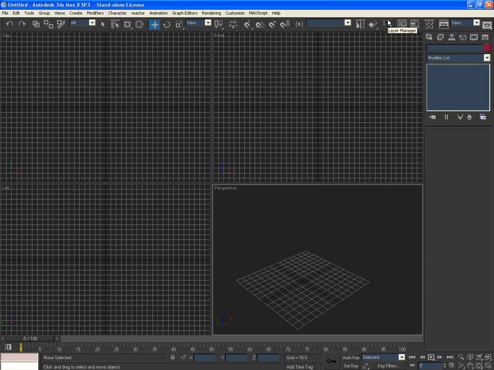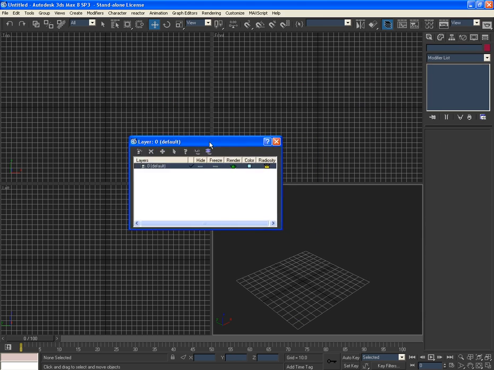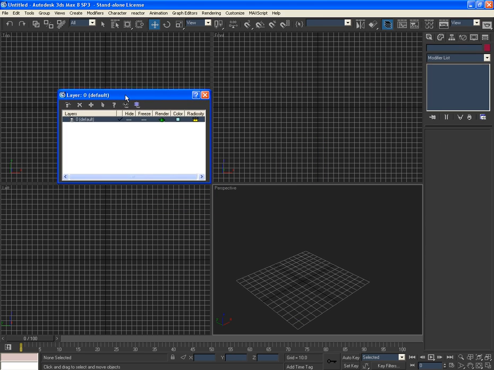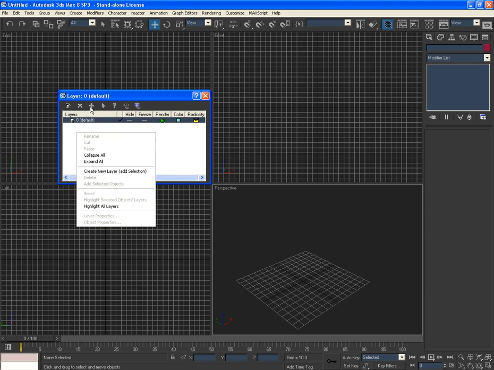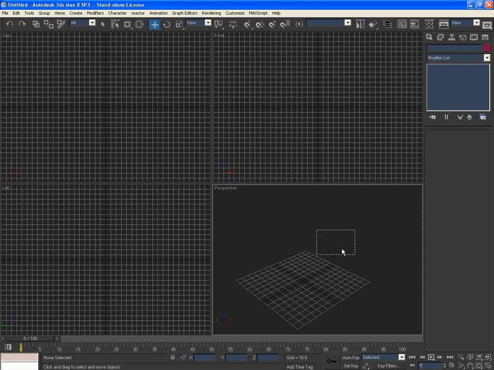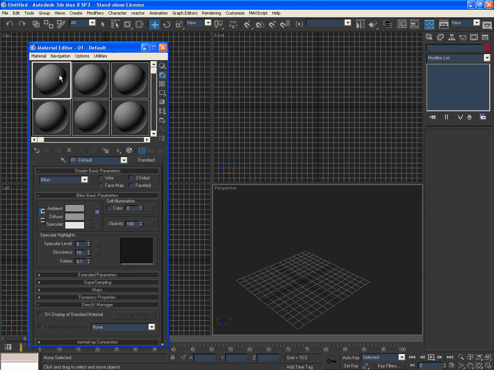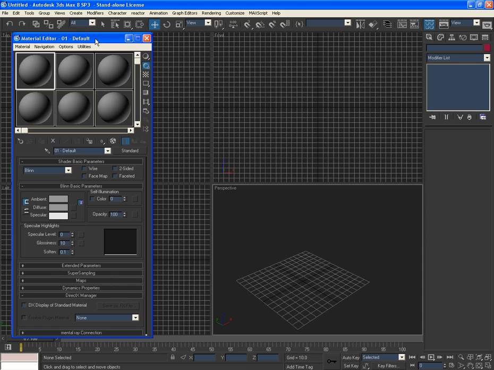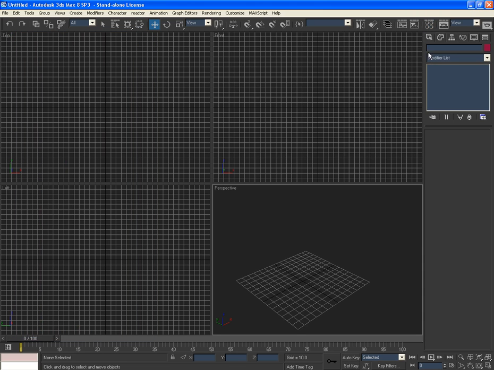Now here is layers. Some people use it, I don't. But if you're making, let's say, an engine, you could make a new layer, call it engine, and then put all your engine objects inside of here, and just be very organized. If you're that kind of person, I'm not. Here's material editor. This is what we will be using to create car paint, metallic, chromic objects, everything like that.